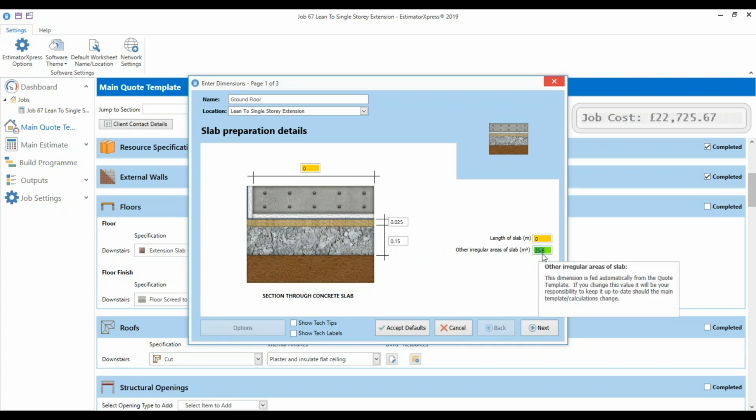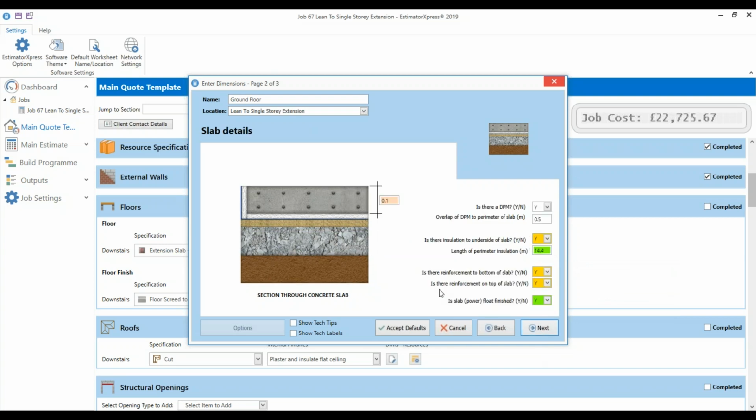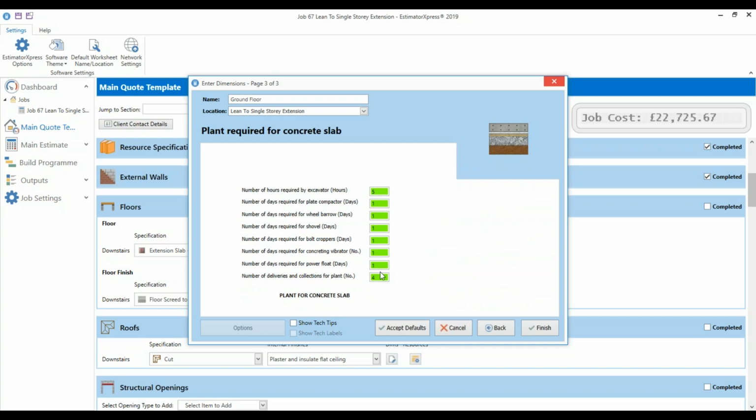It's actually giving me 25.6 square meters of slab because it knows the size of the extension we're laying. It also knows how much perimeter insulation we're doing. We've said we're going to use reinforcement, so it's doing top and bottom. And it's also giving me allowances based on the size of that slab for my excavator, wheelbarrow, shovel. Now, obviously, you don't buy a shovel on every single job, but over time, they do get lost, they get broken, they get stolen.